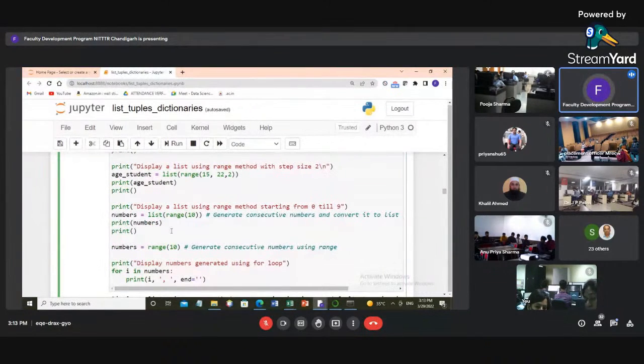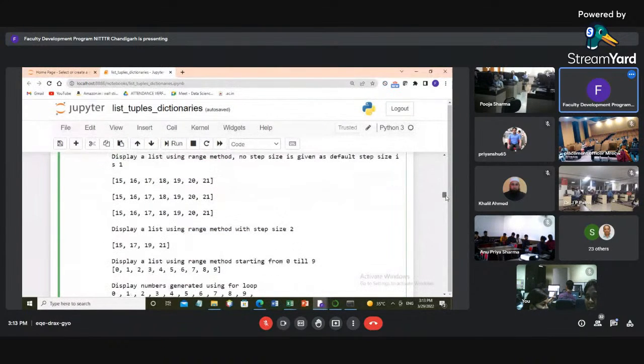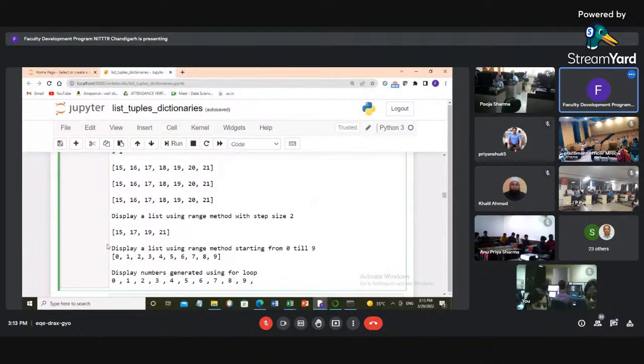Now the next format is if I simply put list range 10. So it will just generate consecutive numbers and convert them to a list. It will start by default from 1. It will go up to 10. 10 values. I hope you can see here the output. It will generate the 10 values.